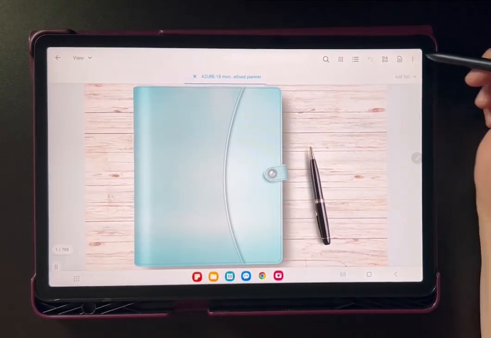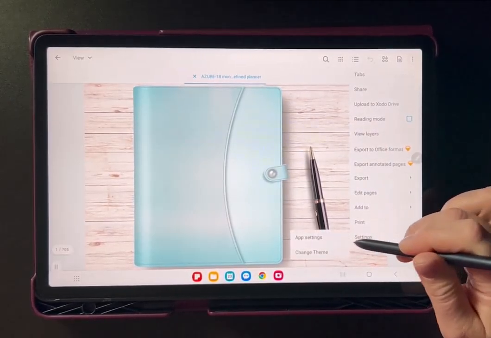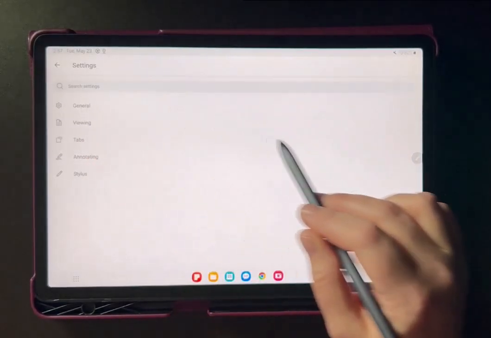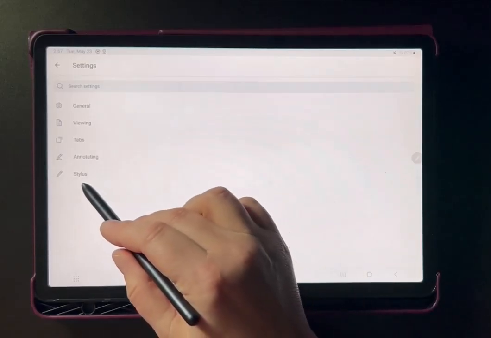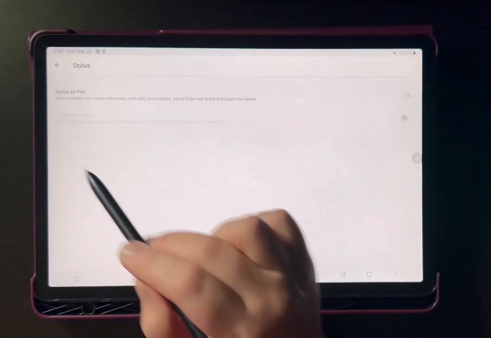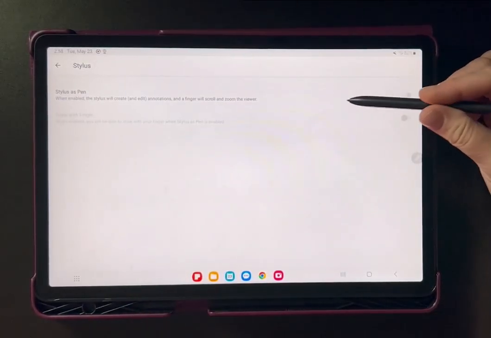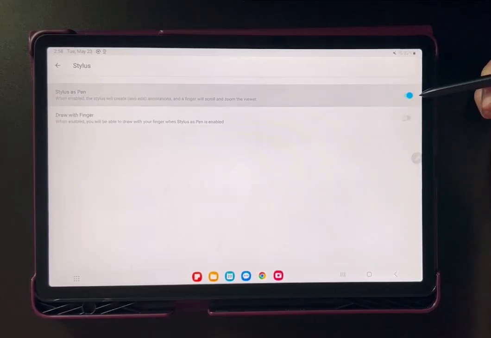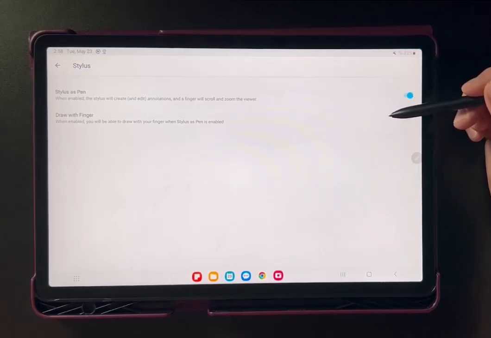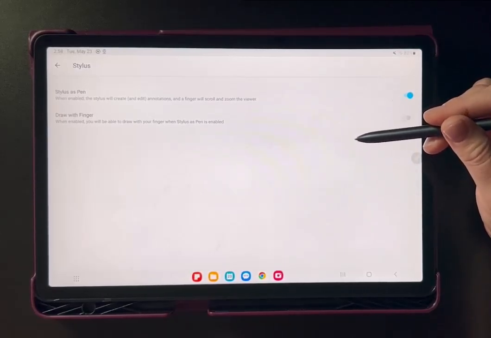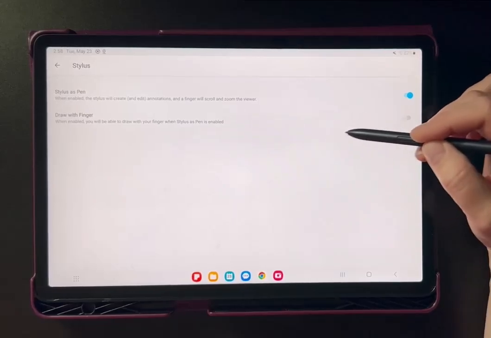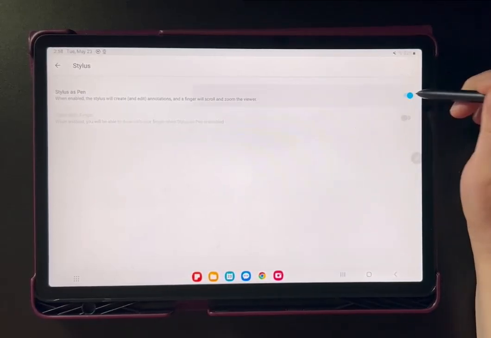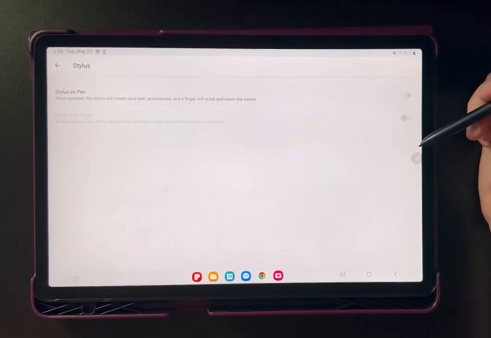Select the three dots at the right, go to Settings and then App Settings. Settings again, and then you're going to go to the stylus option. Make sure this stylus's pen option is off. If you leave it on, what's going to happen is that anytime you try to click a hyperlink, your stylus is going to write as a pen and it's not going to navigate appropriately. So as long as this is off, your hyperlink should work just fine.